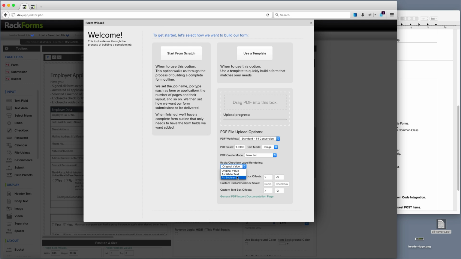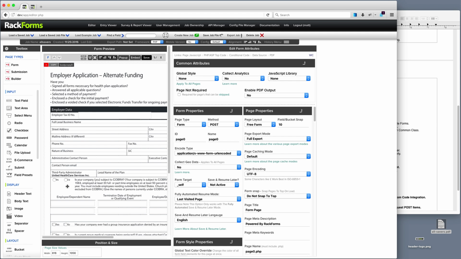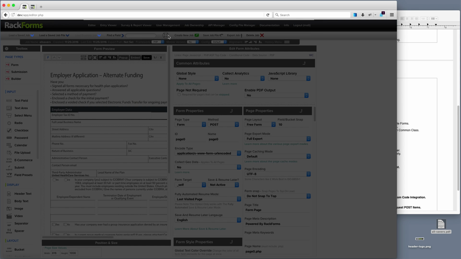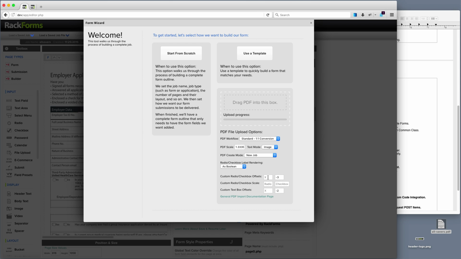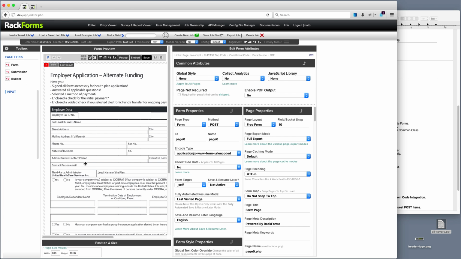And by the way, don't actually include the text for the radio items. So you notice here that these are yes and no. We can actually remove these so that they just become standard input fields. And again, with a little bit of tweaking here, and this is especially helpful if you batch group these in, we can very quickly make it so that RackForms imports those items almost exactly as we want them.